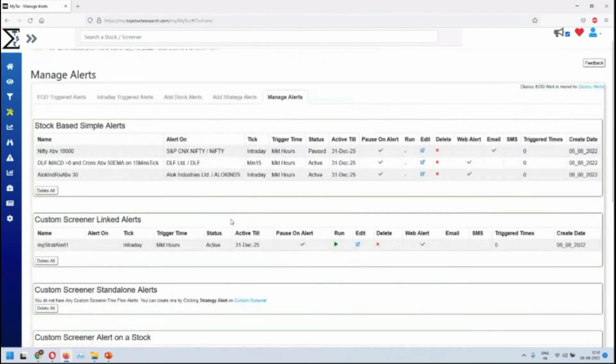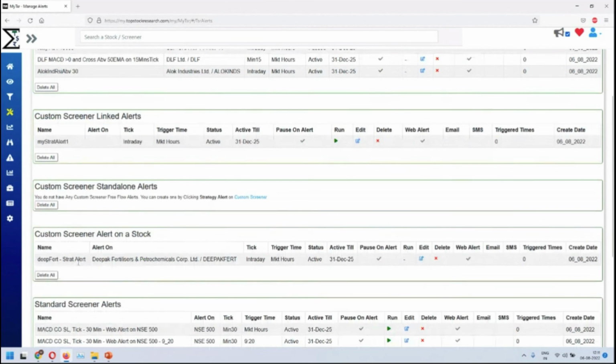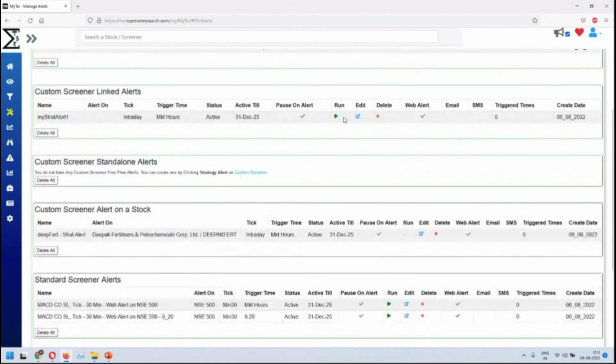So when you go and click there, now this becomes a separate category, right? Because what you're doing is you are building a strategy alert on a stock, right? So your strategy is Deepak Fertilizer strategy alert. You'll know what you have chosen. So this is how the alert will be added on the strategy for Deepak Fertilizer. Okay. Now here the option for run is not there, because you cannot run this particular thing on Deepak Fertilizer. But when you add on a general screener, then you can directly run your strategy from here also to test whether it is the right strategy or not.